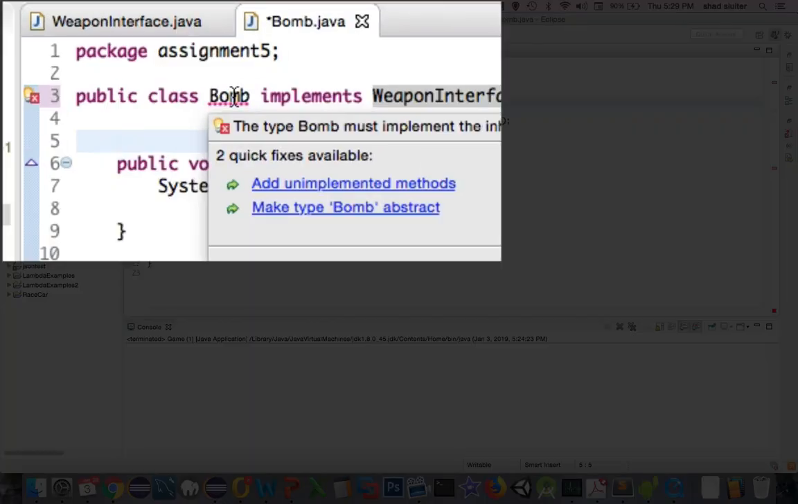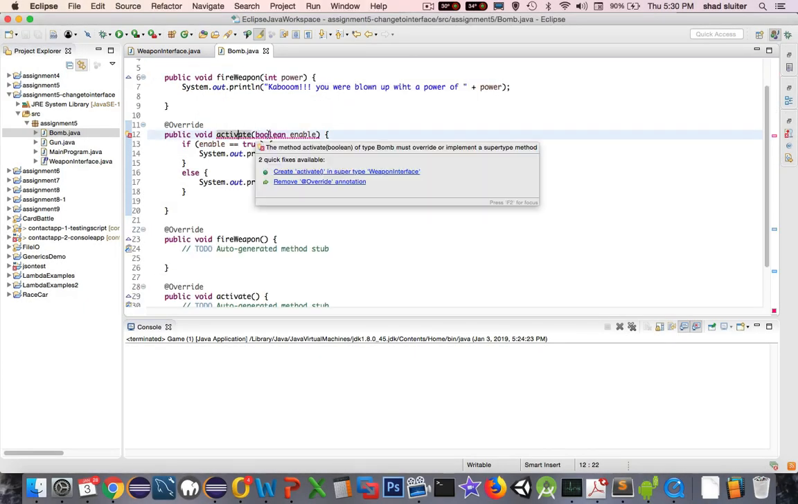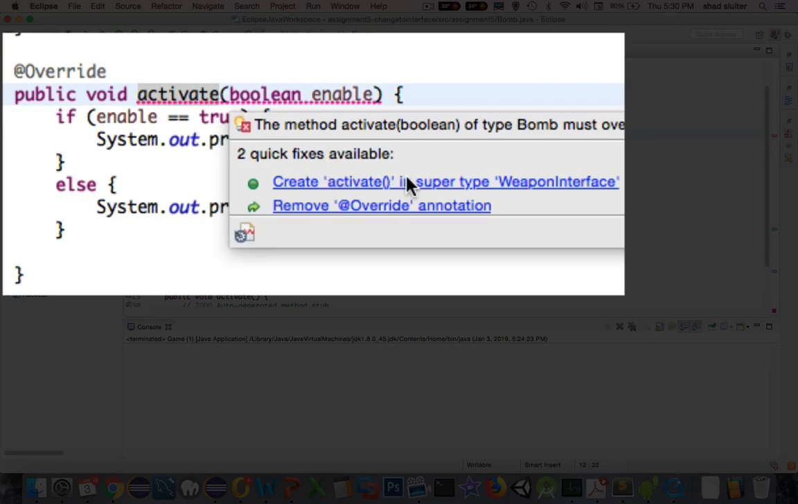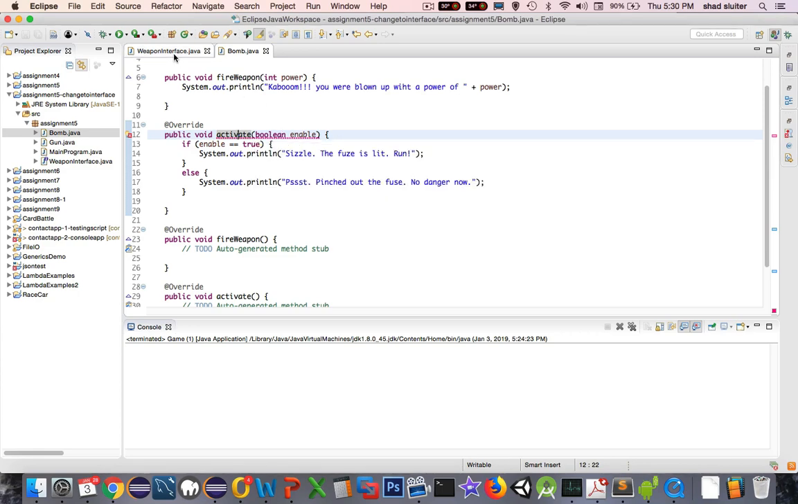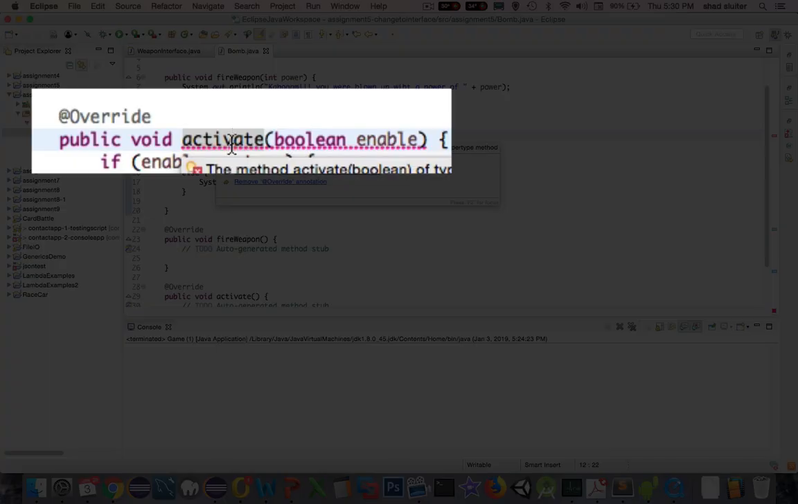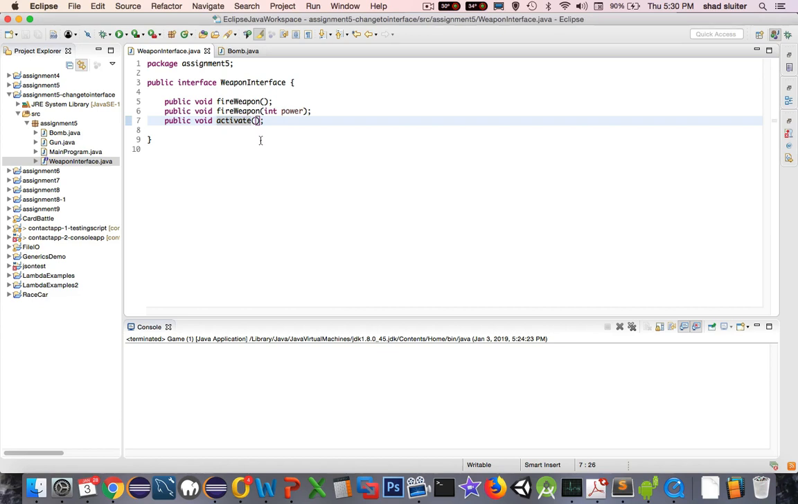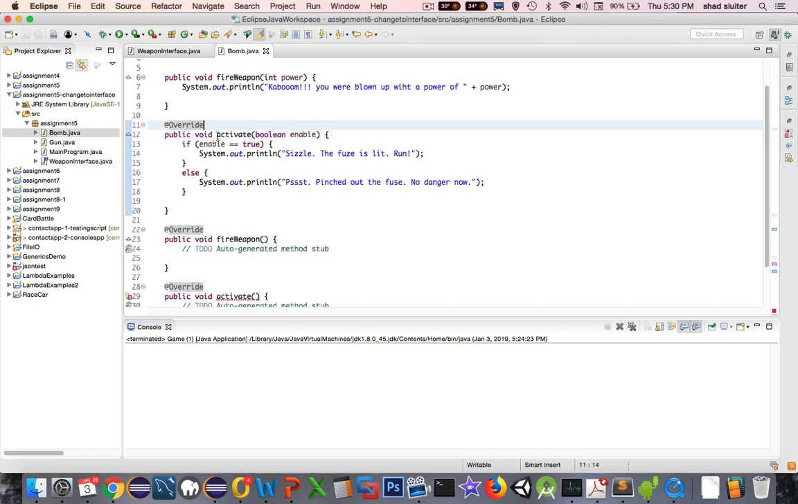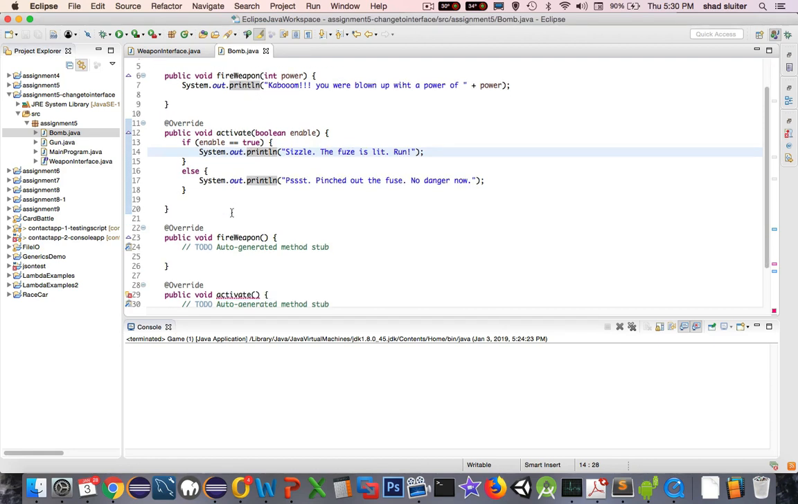Now we have bomb that says we have unimplemented methods. So let's choose that and see what it says here. You don't have the activate in your weapon interface. I'm pretty sure we did have activate in there. What's different about it? Can you tell me? I see an interface. This is activate. Bomb has activate. What's the difference? Well, the difference is the parameter here. So the Boolean enabled is not mentioned up here in the interface. So I'm going to cheat. The instructions don't tell you to create this, but I'm going to do it like this because I want to have activate with a Boolean. Okay, just my design decision. So now all the messages go away.